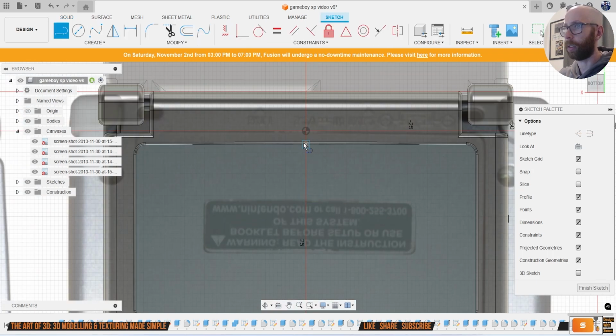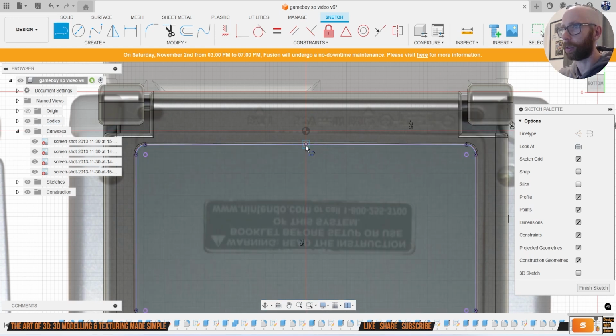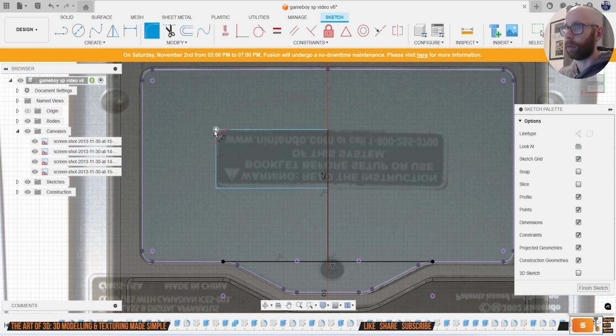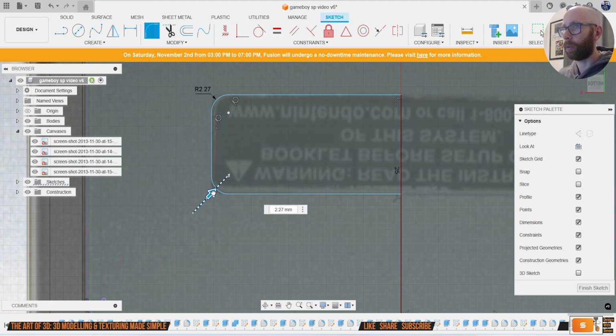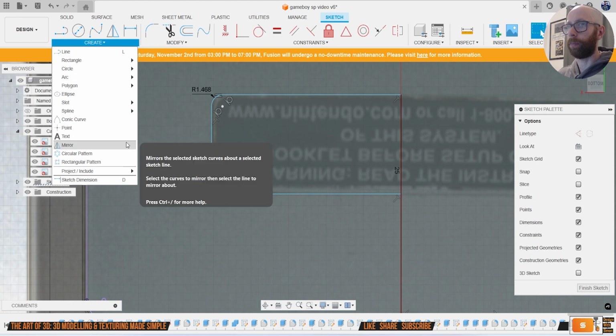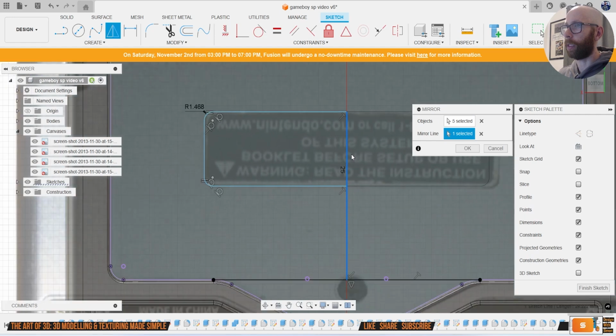L for line. Oh, let's do P to project. And again, this is just so we can find the middle to make sure it's perfectly centered. There you go. Let's just draw this down. Fillet those. Like that, and then again, create, mirror, double click, or deselect that. Then select it.